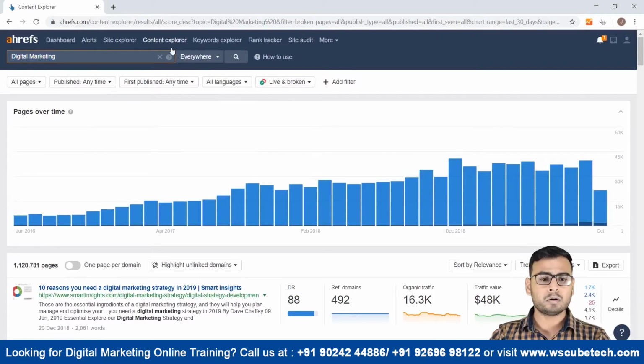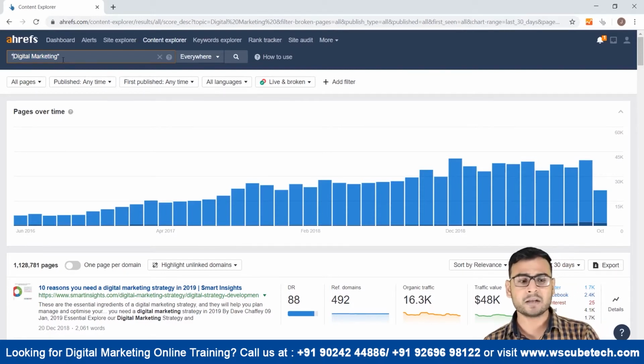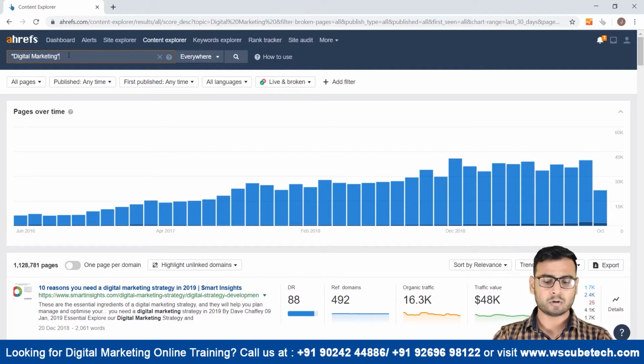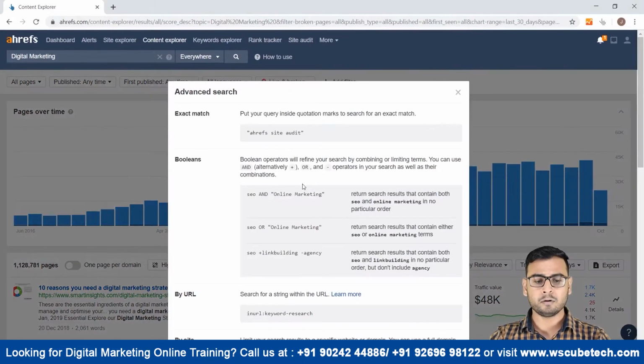Now the great thing about Content Explorer is that you can apply many filters over here, or we can say that you can apply a very advanced search over here, right? So just like if you type double quotes around your keyword, it will be calculated as a phrase match, right? You can do different things also, like let me show you. You have a small help icon over here. If you click on this small help icon, you will get so many options. You have so many advanced options which you can use just to refine your search, so that you can land on a very exact search, right?